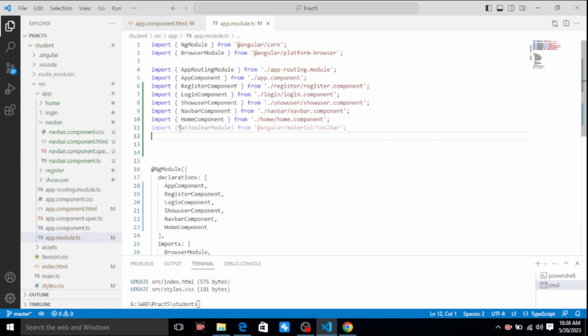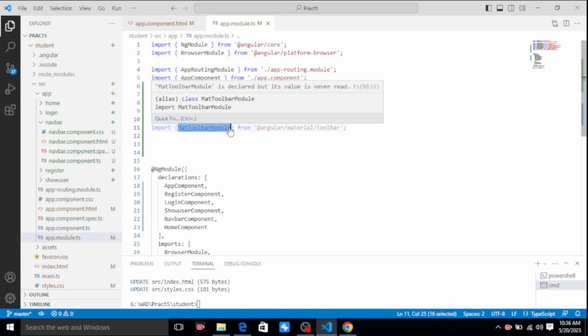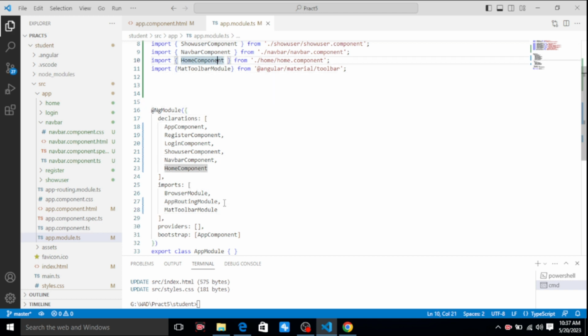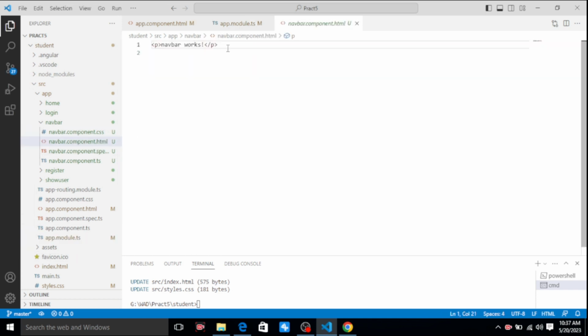Save the file. Now add this mat toolbar module inside the imports array. Copy it. Just go to the imports. Here the imports array is there. After the app routing module, just give a comma, hit enter and paste that module, so that this module is enabled to be added inside our code. Now we will go to app.component.html. Here the default code is the paragraph navbar works. Just remove that code.